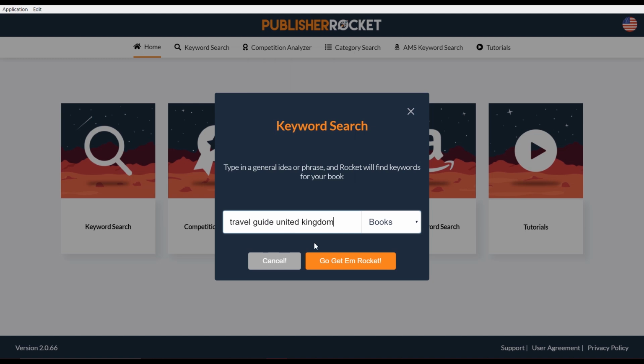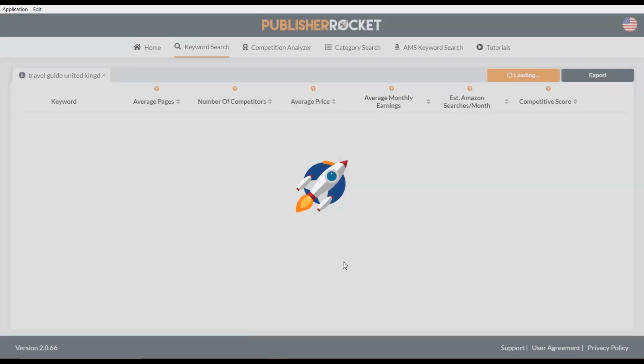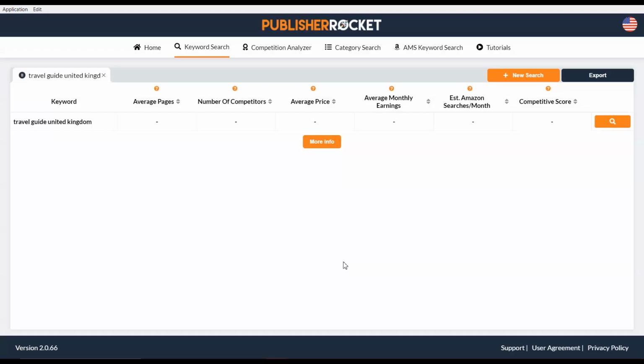Let me just paste them. So now let's say I'm pasting a travel guide to United Kingdom. I type this into Publisher Rocket, and I click on Go Get Them Rocket, or you press the enter key. Once you search this, it's going to load, and then it's going to show the number of keywords available for this keyword. I think it's just one.